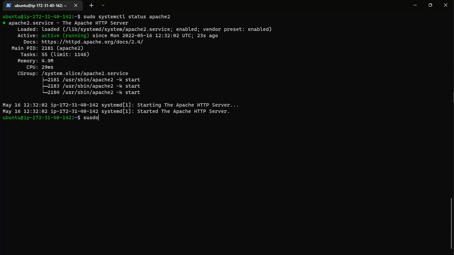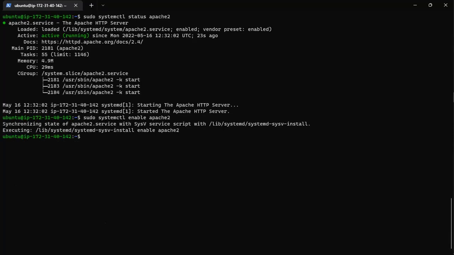You run this command, sudo systemctl, Apache 2. Okay, so that has been sorted out.